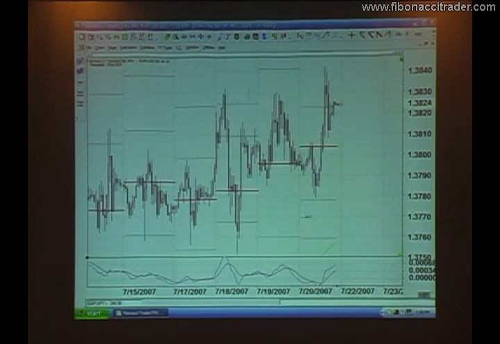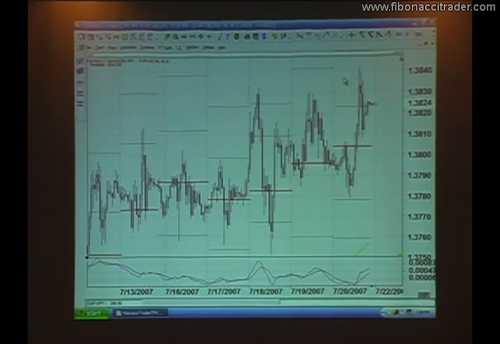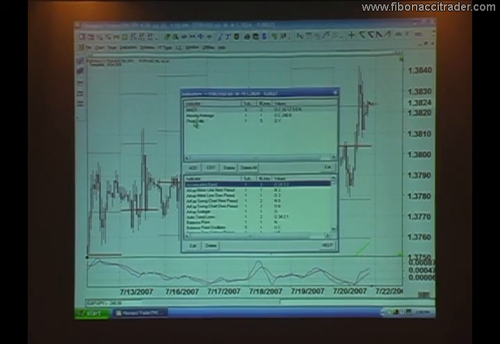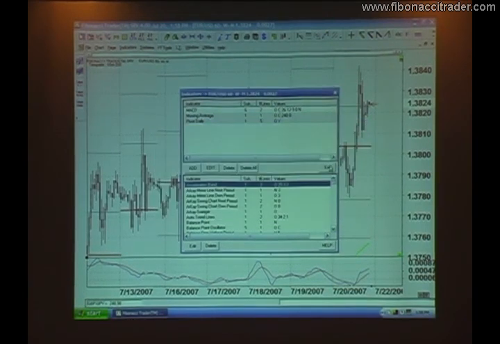So for example, this is a 60-minute chart on the euro, and you can see here the vertical line separating the days at 0-100 hours GMT. And these are pivot points on here.